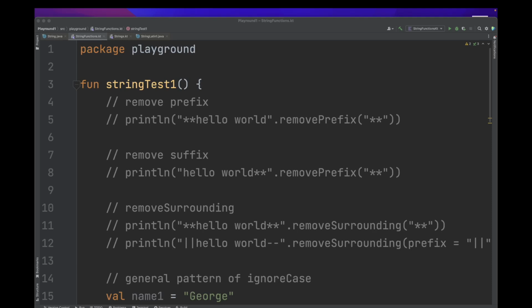Hello, so today we are going to take a look at different functions that Kotlin strings support, and I'm going to focus on a couple of functions that most people are probably not familiar with. Yes, I hope this video is useful.